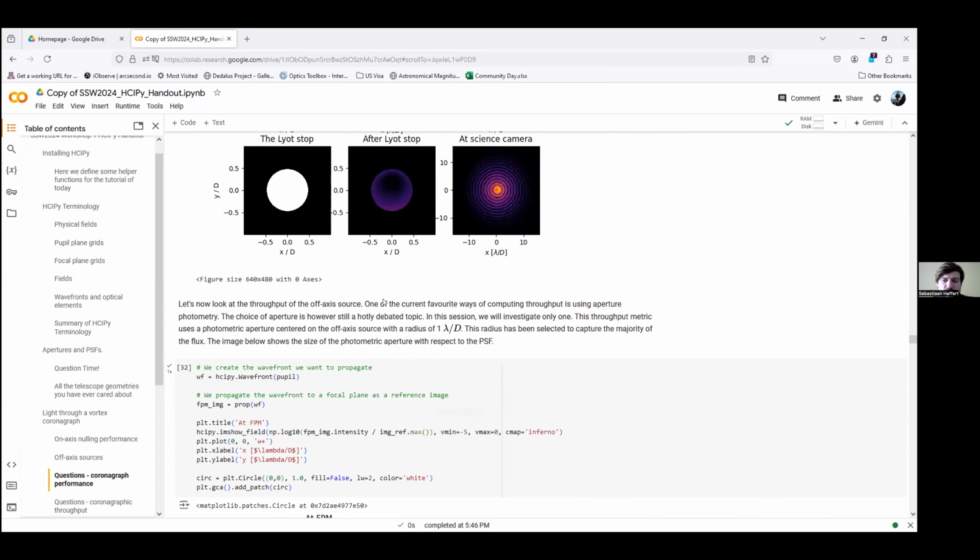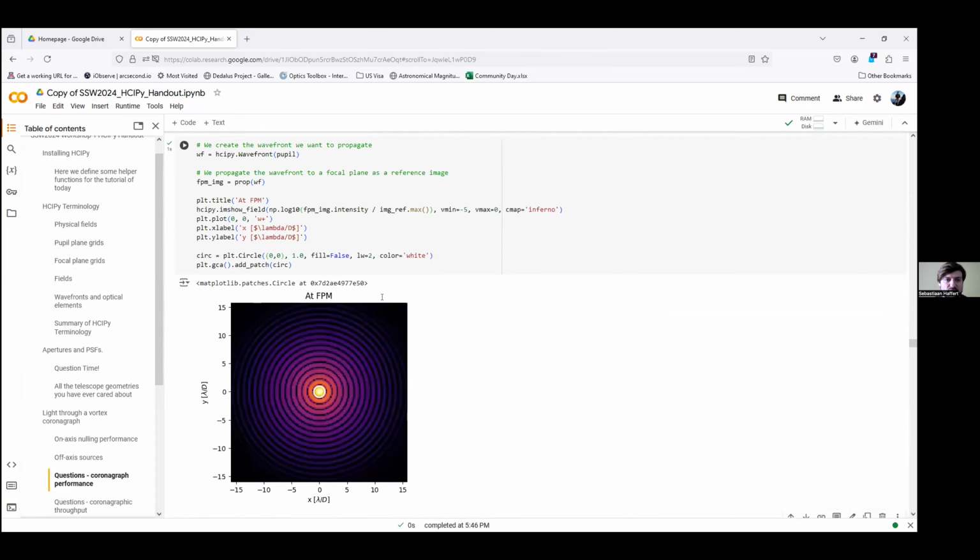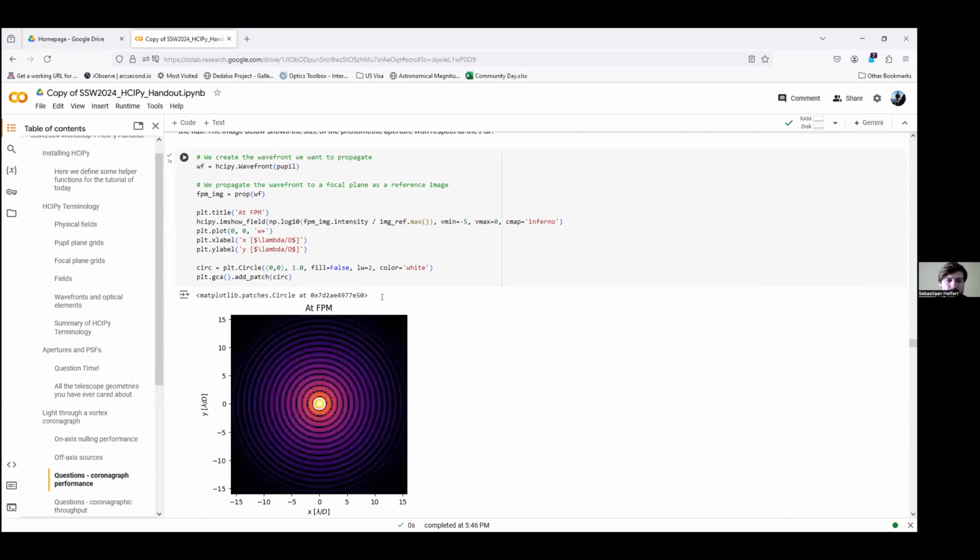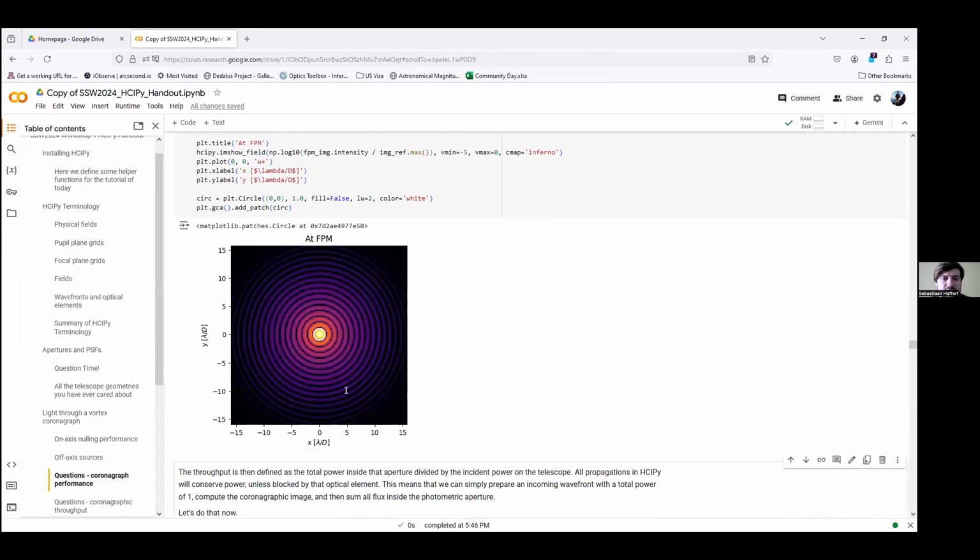After passing through the coronagraph, we need to start analyzing its performance. One of the performance metrics of a coronagraph is the throughput of an off-axis companion. So the next part of this notebook will be to measure the throughput. First, we need to define how you measure throughput at all. What I have chosen is to create a photometric aperture that's centered on the position of your companion. If the companion is at 10 lambda over D, then the photometric aperture is also at 10 lambda over D, and it has a size of 2 lambda over D in diameter, so it has a 1 lambda over D radius.